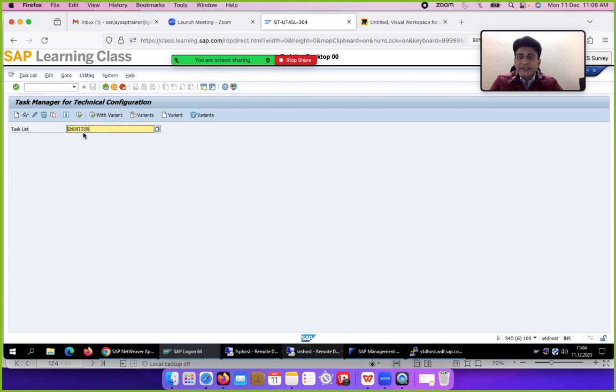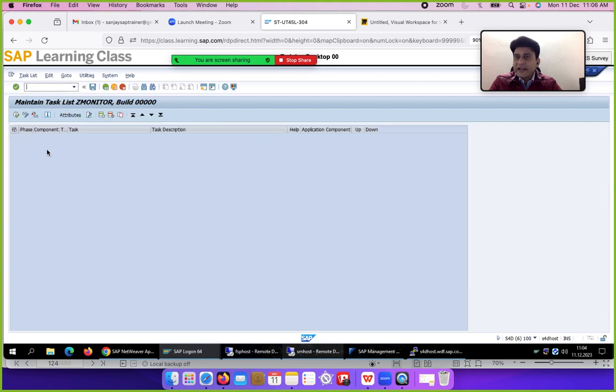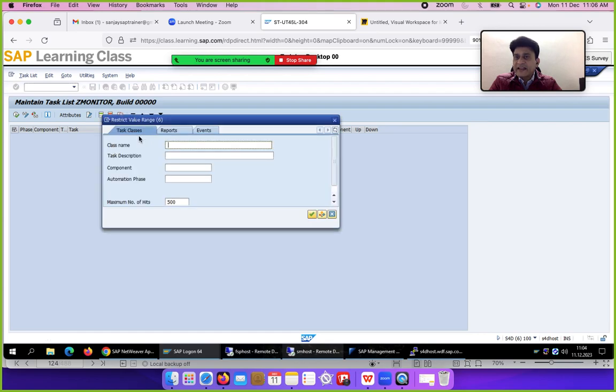So if you want to create your own task list, we can create it. Suppose a basis consultant is running 5, 6 transaction codes or 10 transaction codes daily, you can create a task list. Suppose I am creating a task list Z monitor. Here I can include the task. This is add a new task. In the task, I can run a report. I can run an event also.